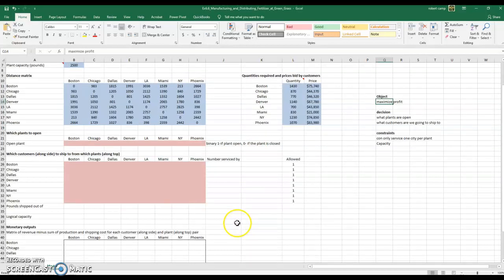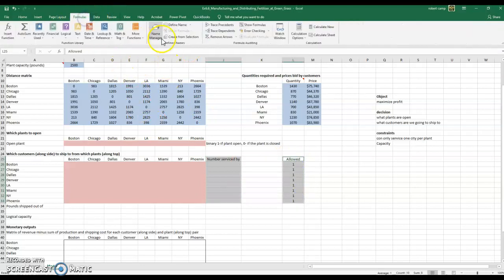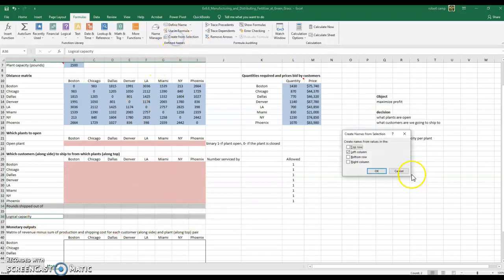All right, let's grab our range names, so we know what our two constraints are. It's going to be the number serviced by and the allowed. We'll make those range names. Go into formulas, create from selection, top row. We also know our capacity is going to be a constraint, so I'll highlight that, hold control, pick the next one, create from selection, left column.